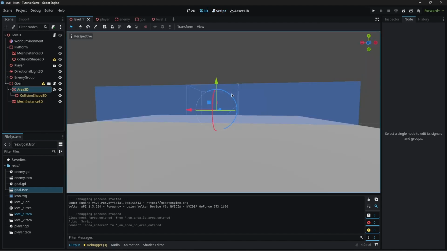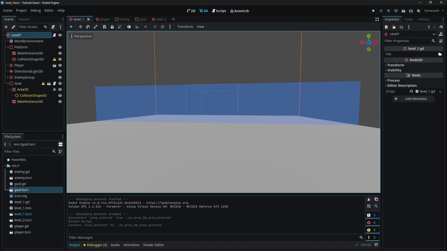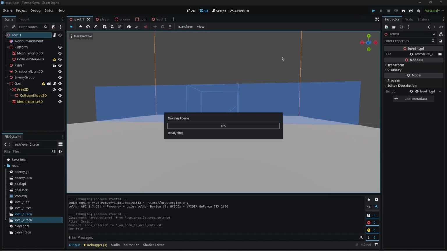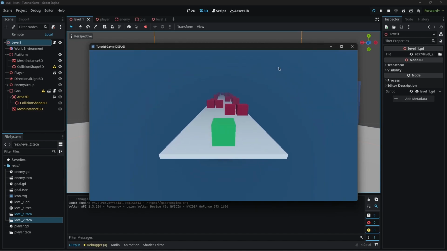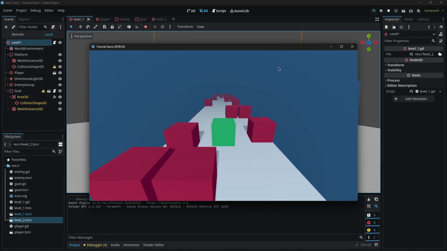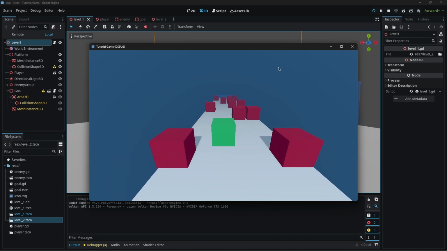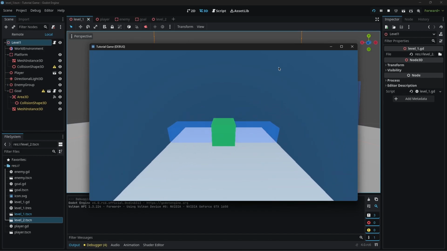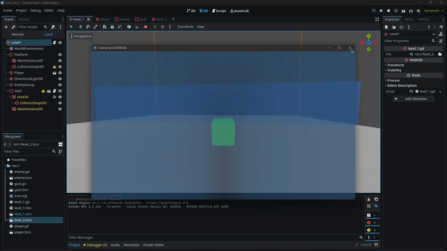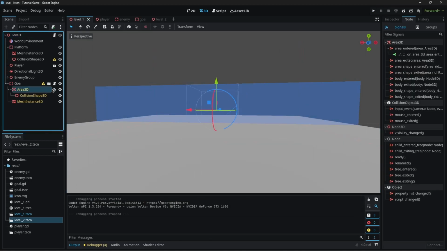We save this. Go to a 3D scene, and just like before, we can reference our next level here. Let's try dragging and dropping it. Yes, we got it. Let's run this and check it out. Still does not work. What's going on here?